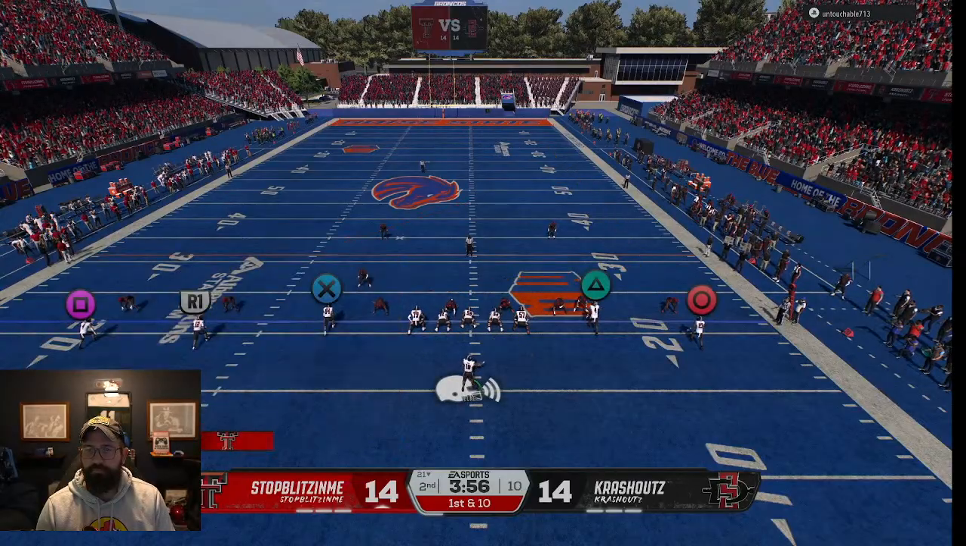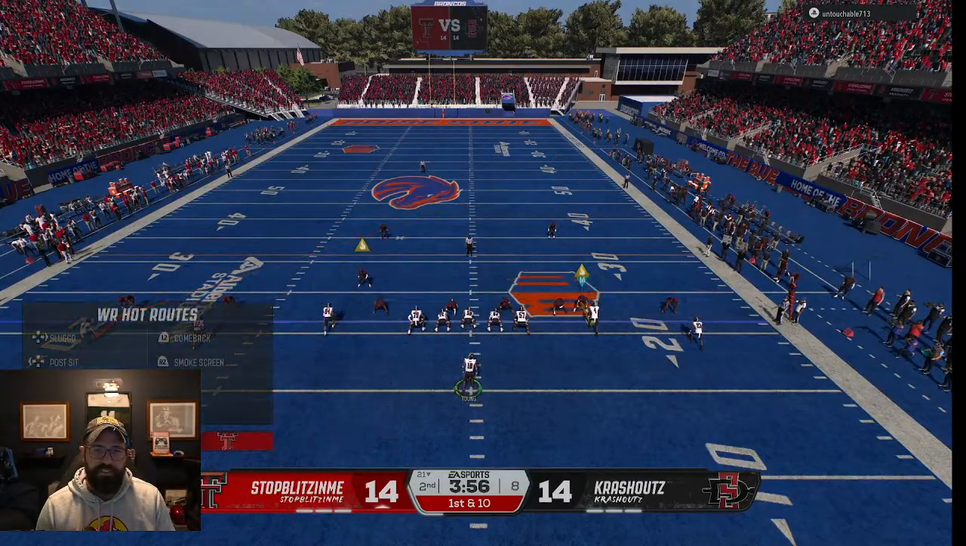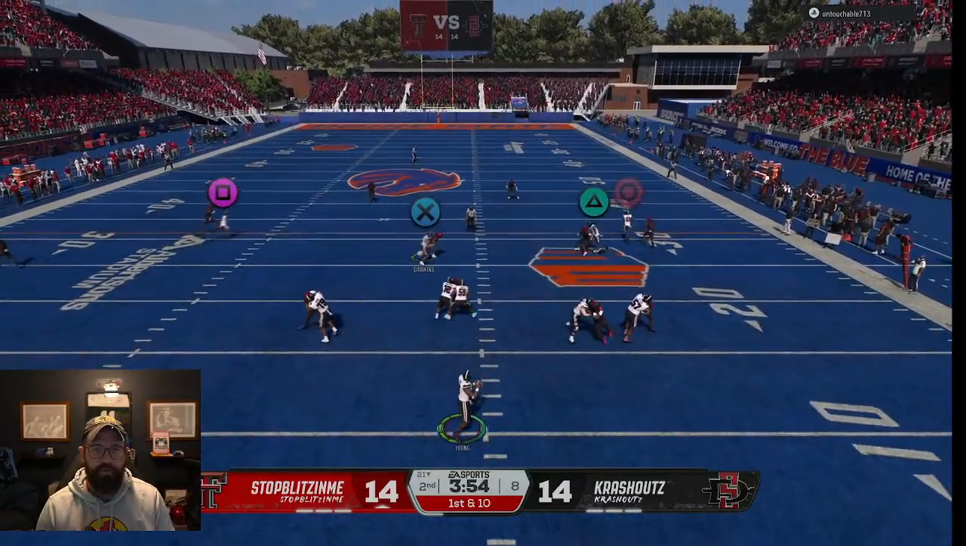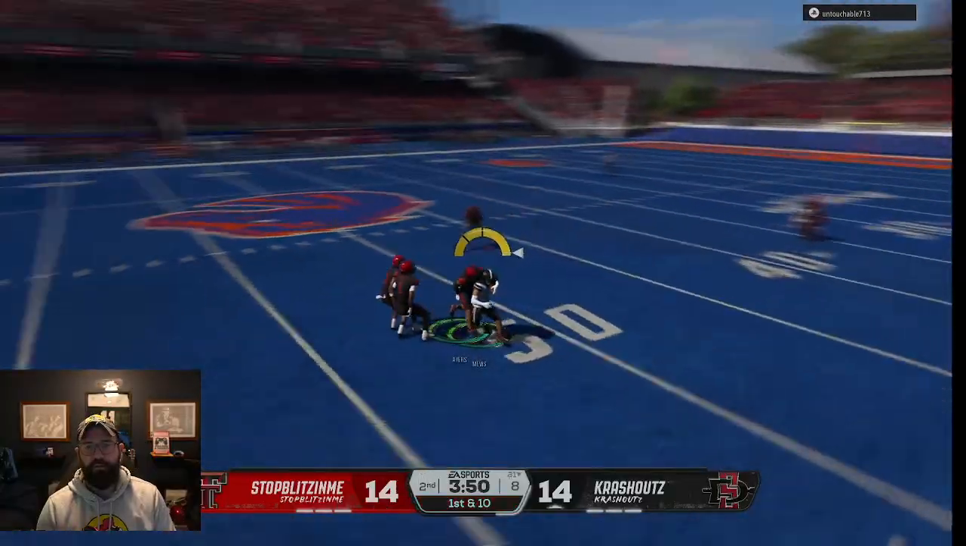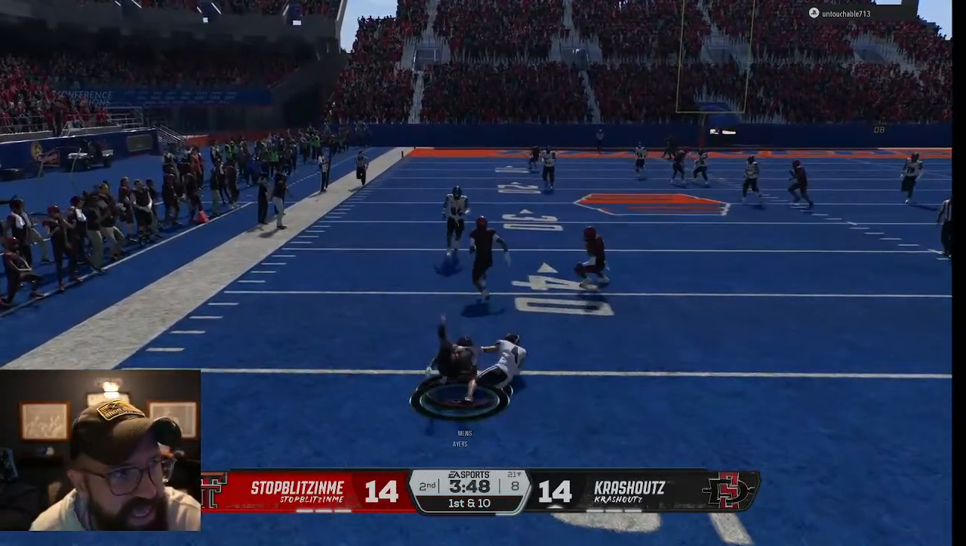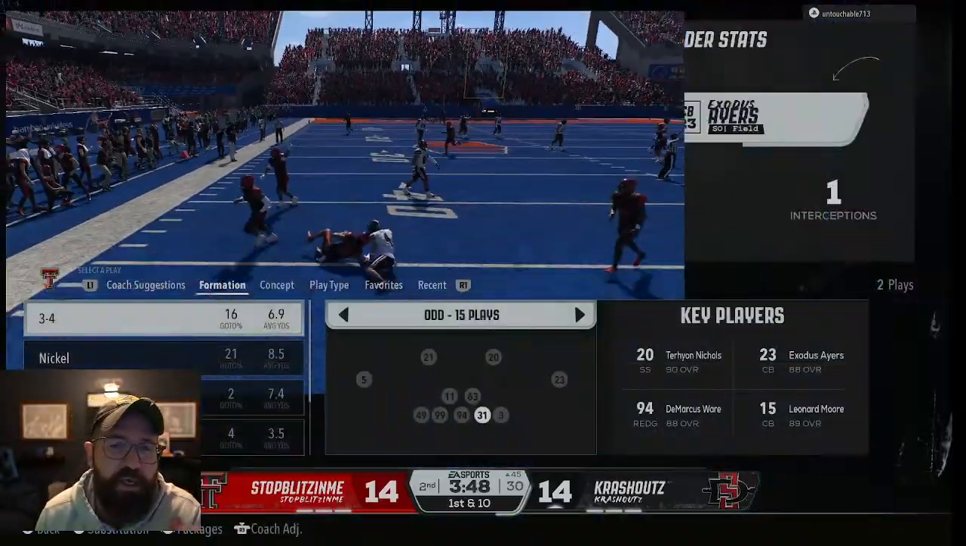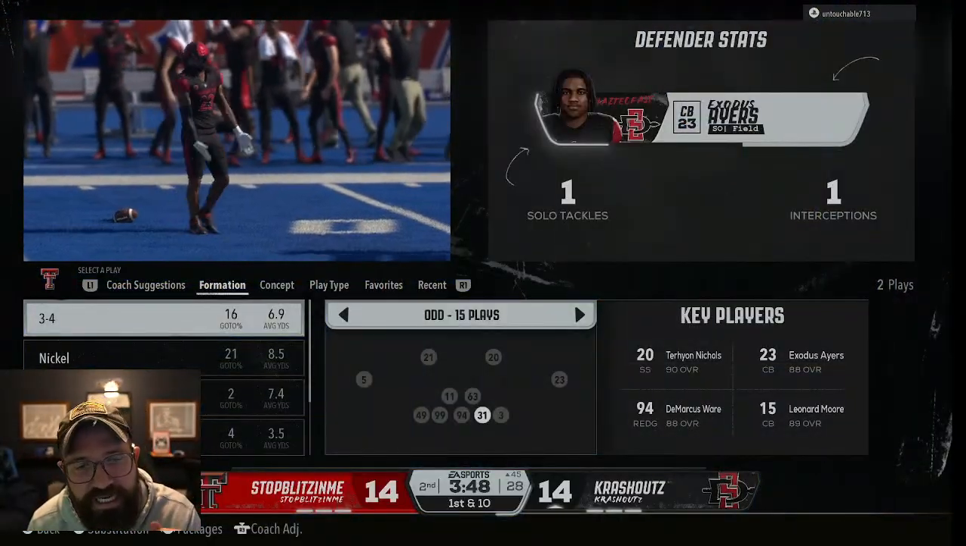So let's see if I'm right or wrong. Nope, I'm wrong. I didn't see that defender. He caught it over my head, yet I can't catch a pick when he hits me in the freaking hands.